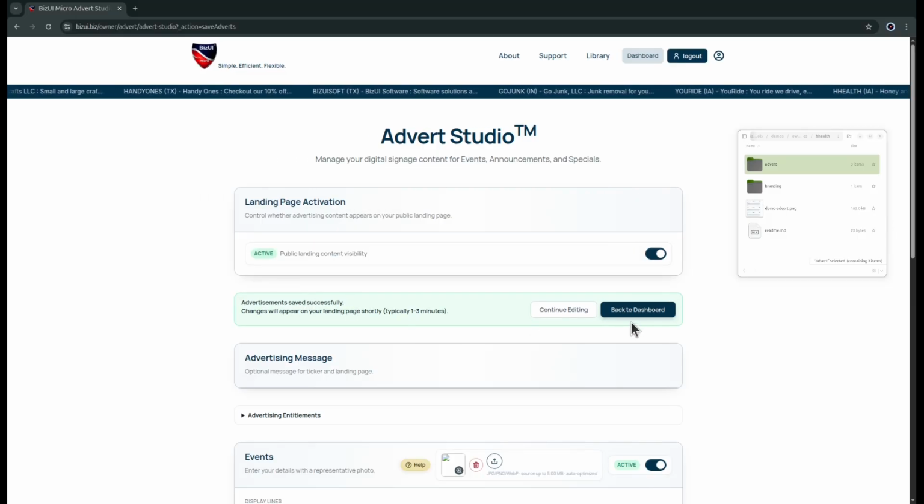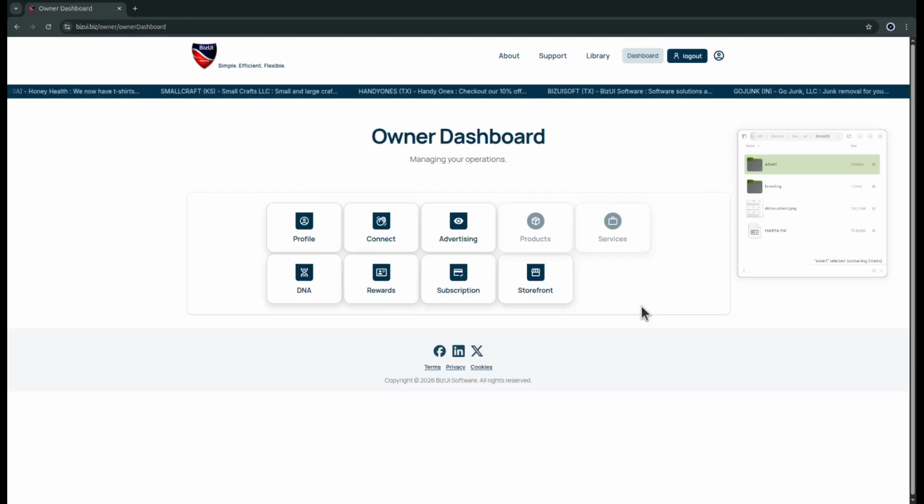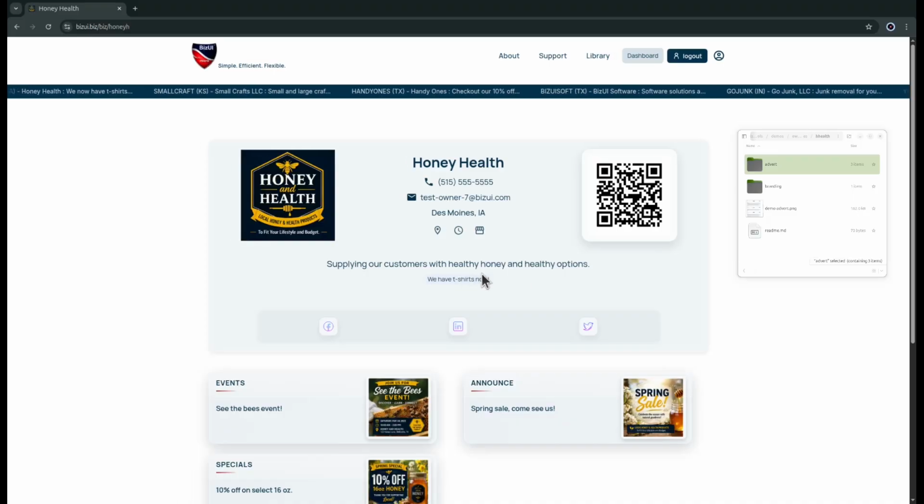That'll do a shout out. We have to do a quick security check here, and we'll get that from our email that we have on file. And then we're going to go back to our dashboard and take a look at this to see that we have this new message that we just added about our t-shirts. There you go. That'll again also show up in the ticker for others to see that we now have t-shirts.